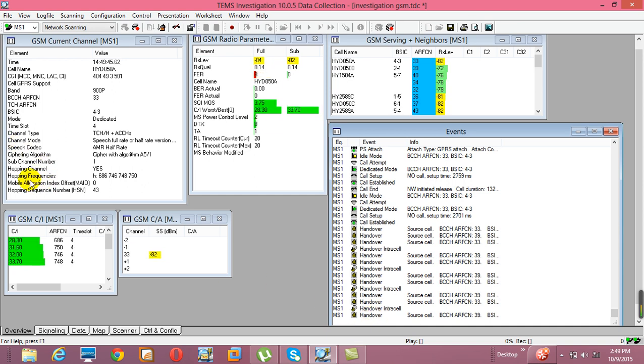Now, hopping frequencies, there is a list of frequencies. But now you can see the difference here. The ARFCN number is 33. 1 to 124 is the ARFCN range for the 900 band. But here you can find the hopping frequencies are 667, 686, 746, 748, 750. From which band are these frequencies? Are these frequencies from 900? From which band are they?